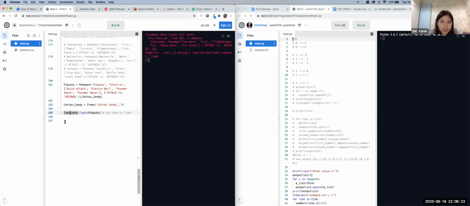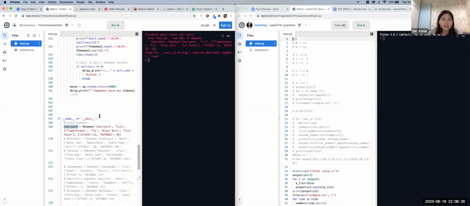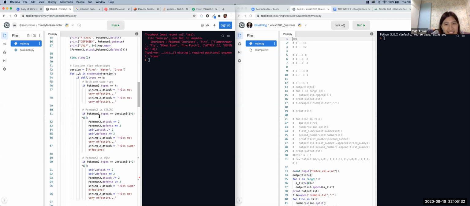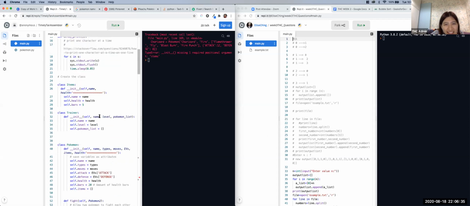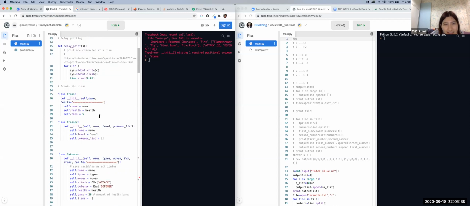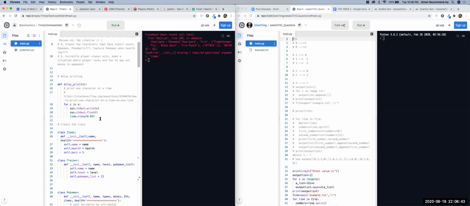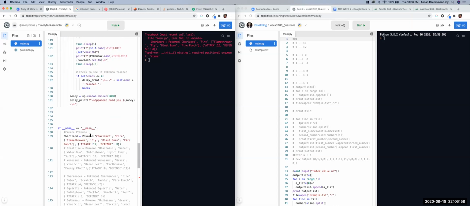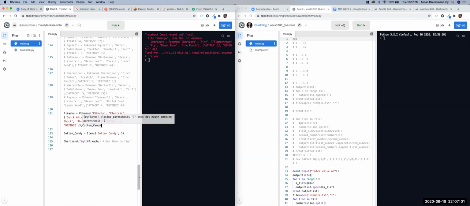Okay, I'm inside it as well. Okay, let me see. What is the closing parentheses? Missing one required positional argument. Let me just see again.